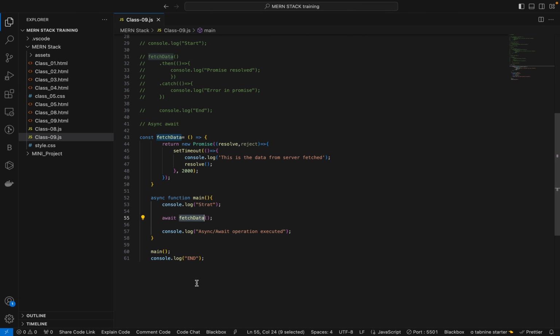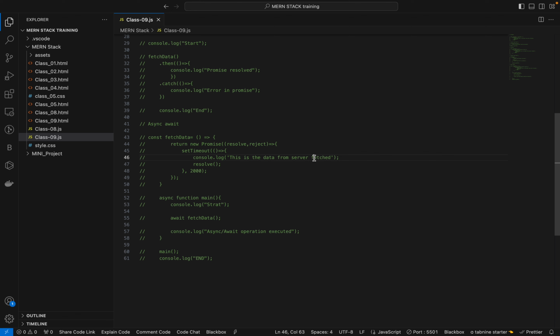It means first it will be start, then end will be there, and after that this one will be there: start, end, this and this. So this is what async await is. I hope you got the syntax clearly, what and how we are using it. Everything is the same as I said before, the output will be the same.